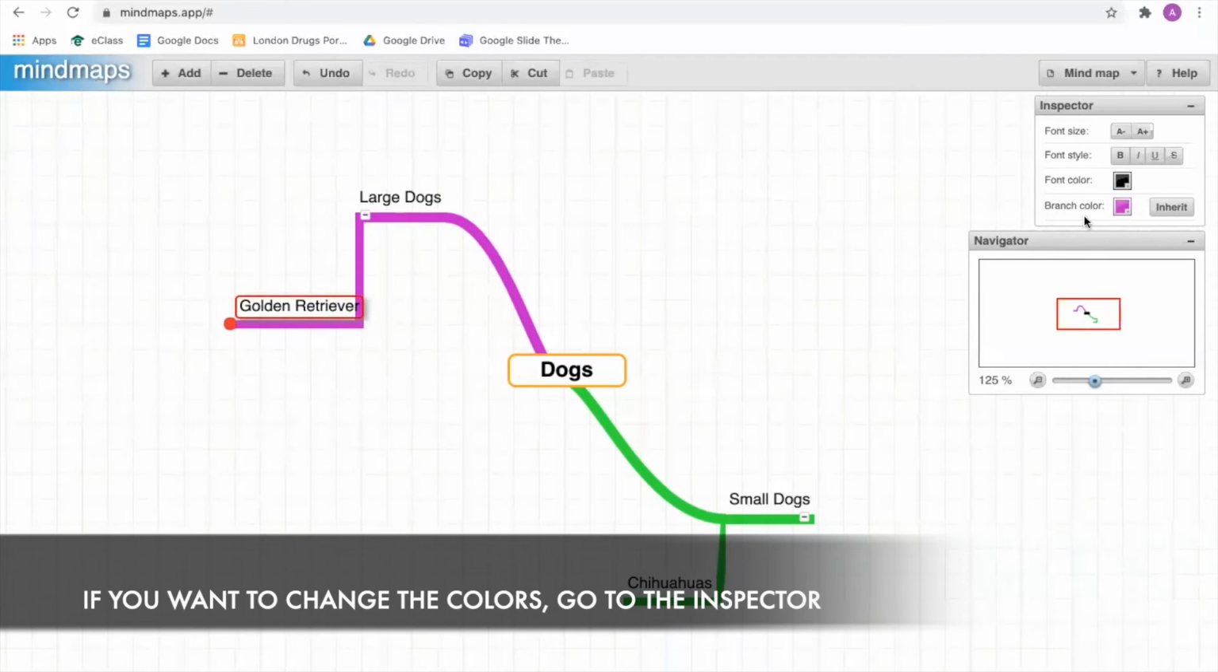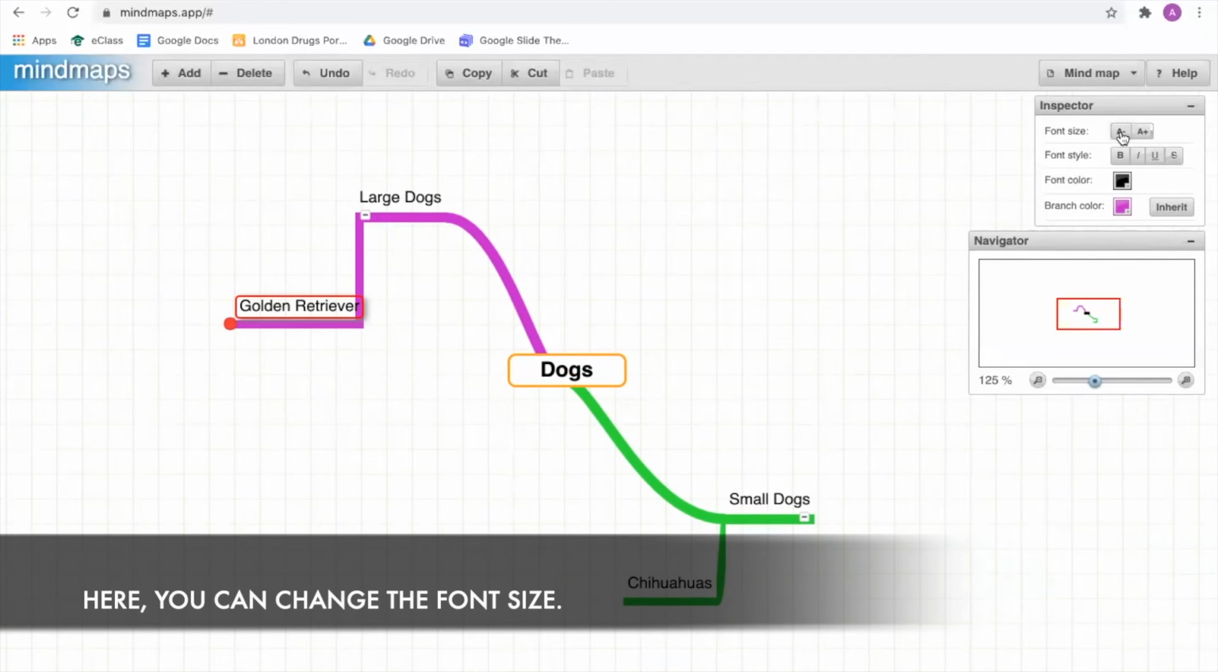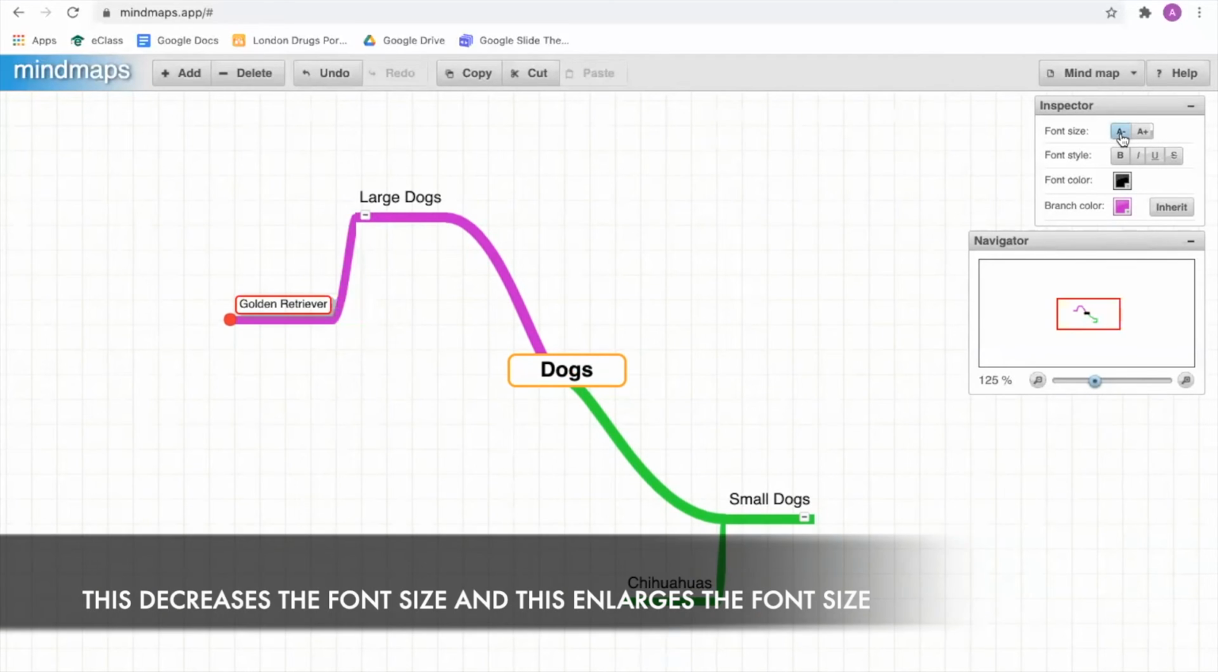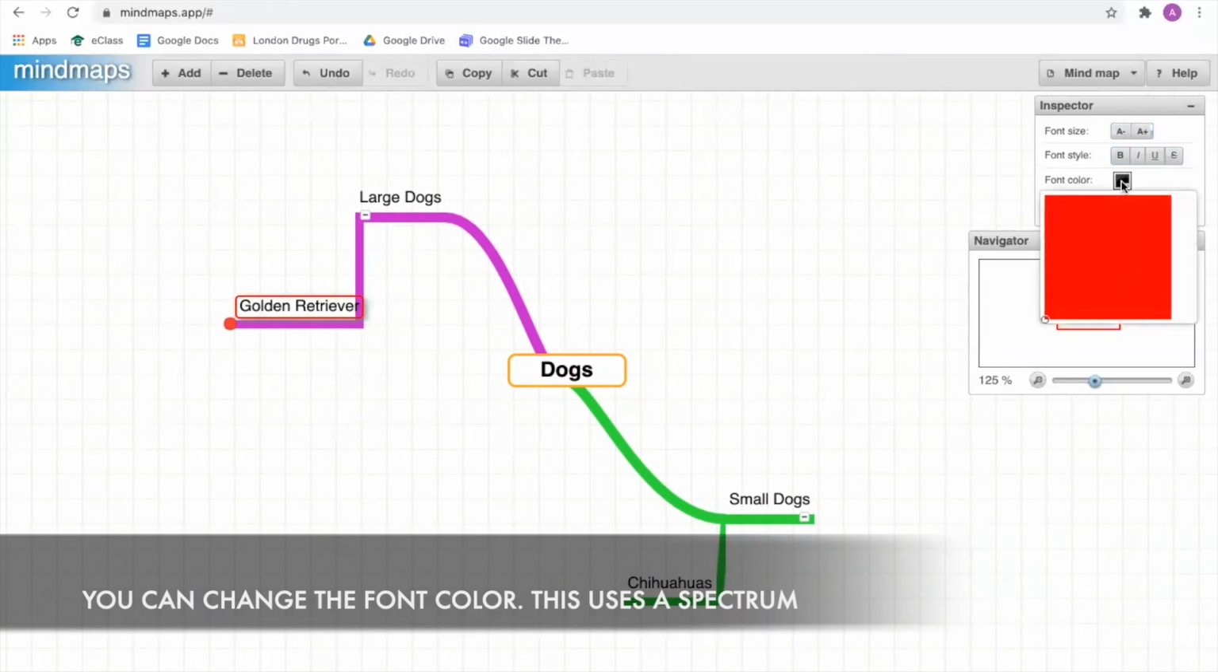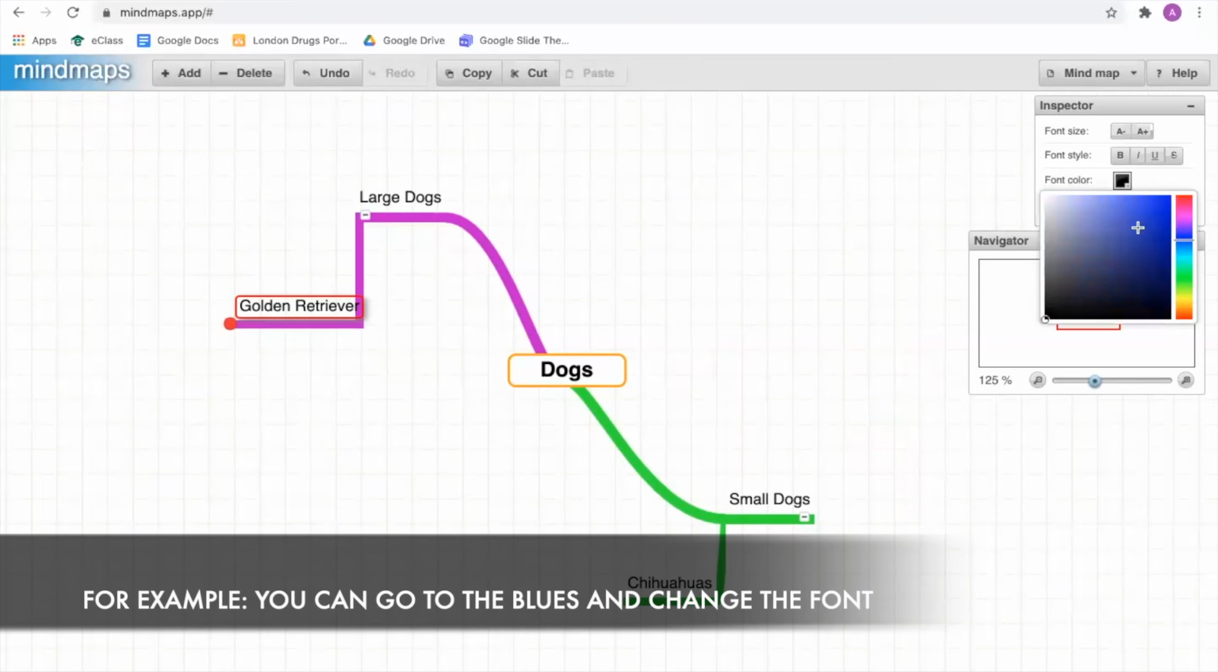Again, if you wanted to change the colors, you can go over to the inspector. So here you can change the font size. This decreases the font size and this enlarges the font size. You can bold it, italicize it, underline it, or strike through it. And if you want to get rid of them, you just click the buttons again. The font color you can also change. This uses a spectrum, so you can go to the blues and change the font color to blue. If you want it to go back to black, you can just click the very bottom to get black again.